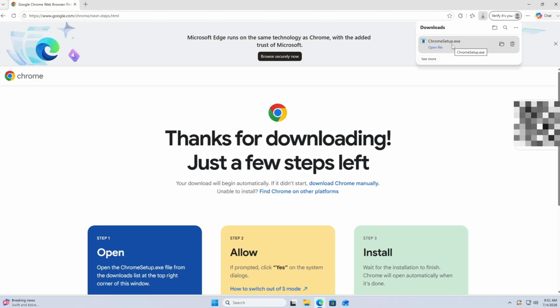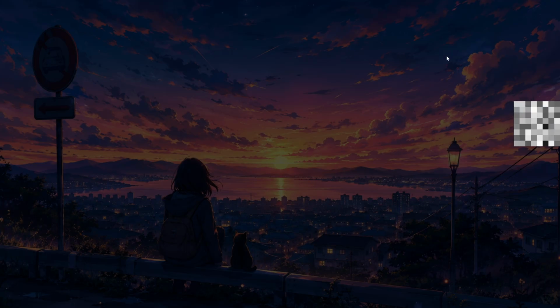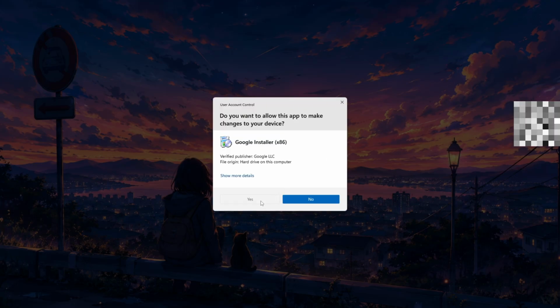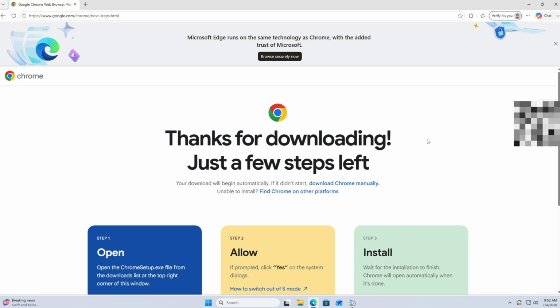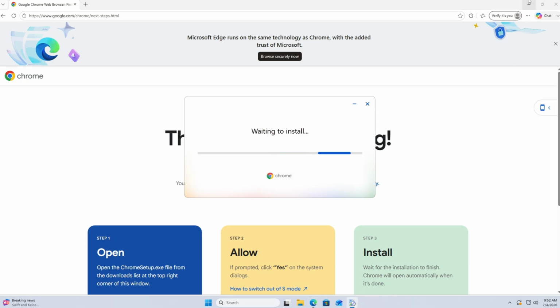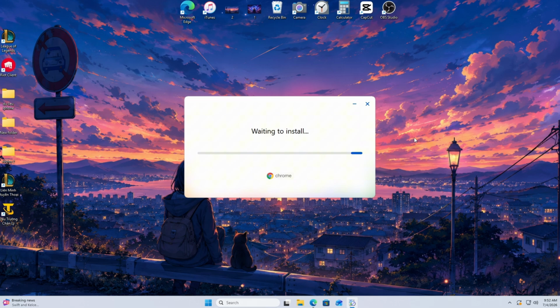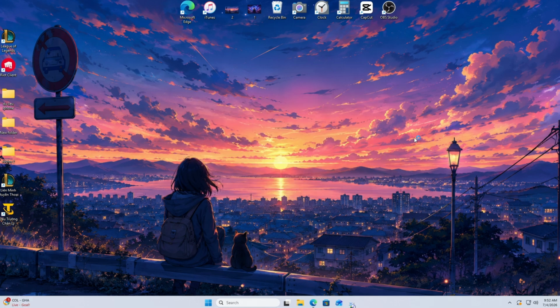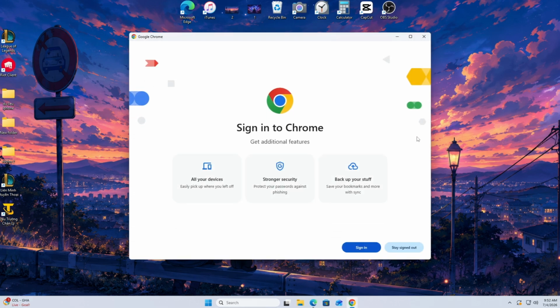Once the download is complete, left-click the Chrome installer to begin the installation. Click Yes. You can sign into your Google account in Chrome to sync your browsing history across all the devices you use. Click Sign In.